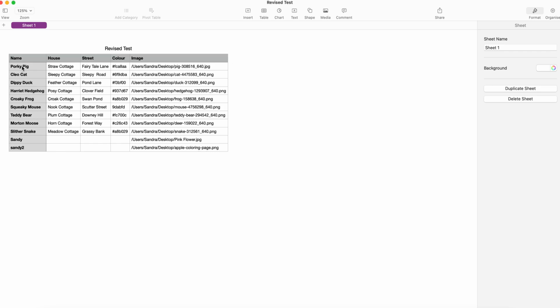Now it's got the name of my person or animal, it's got the house, the street, I've got a colour associated with it, and I've got an image associated with it. So you need to get all this information into your spreadsheet, and regarding the image, you need a path for the computer to find that image.